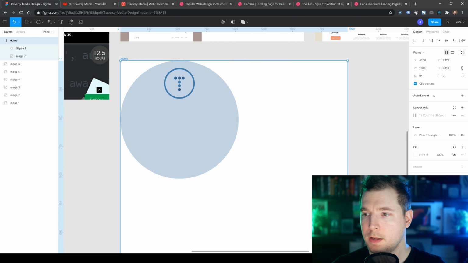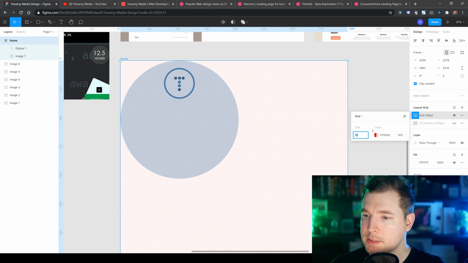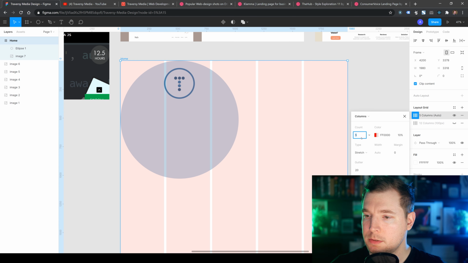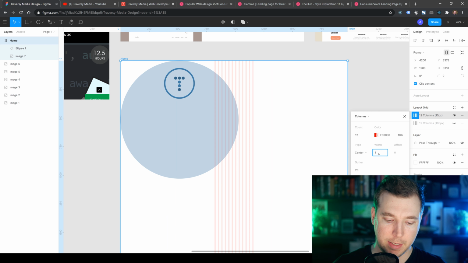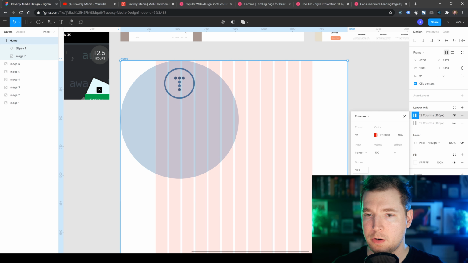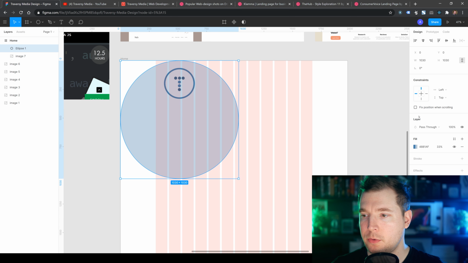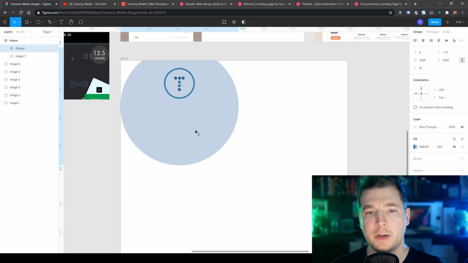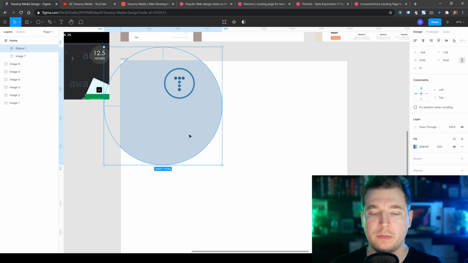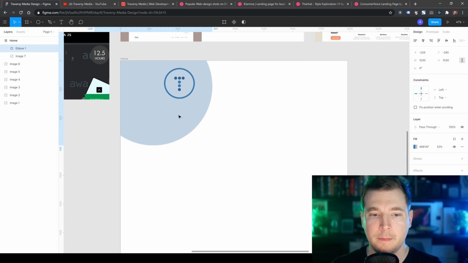One thing we can do is actually apply columns by selecting the grid layout over here, hitting plus, selecting maybe columns, doing 12 columns with maybe a center and 100 width here, and maybe a gutter of 15 pixels. And we can play around with that a little bit later, but we'll turn those off for now and we'll have a look at adding them in a little bit later. For now, I just want to sort of play around with the design aesthetic.